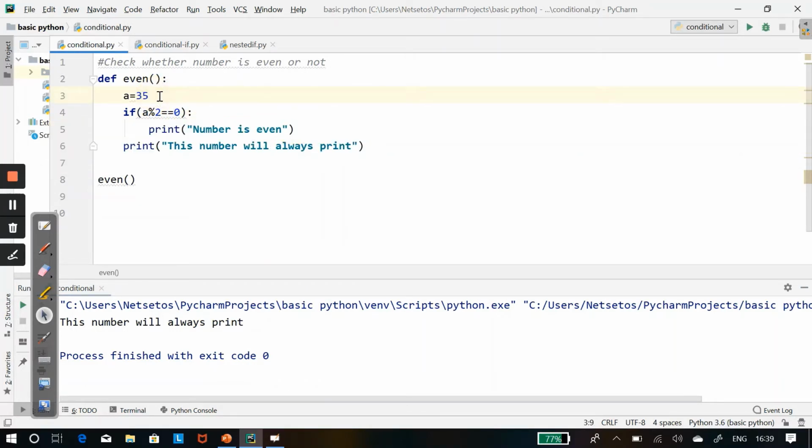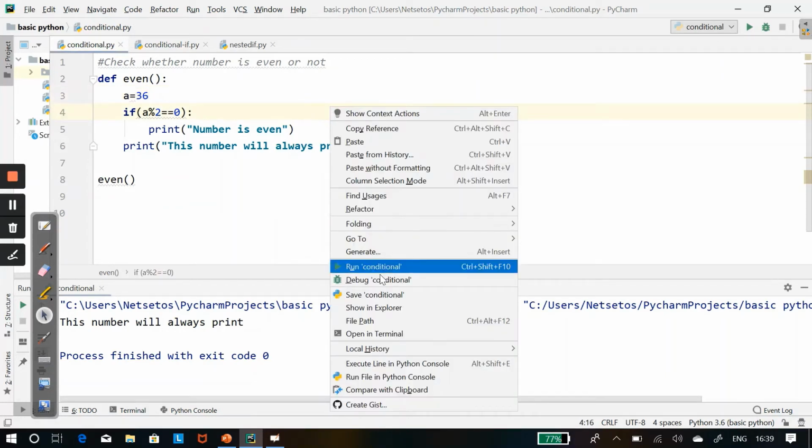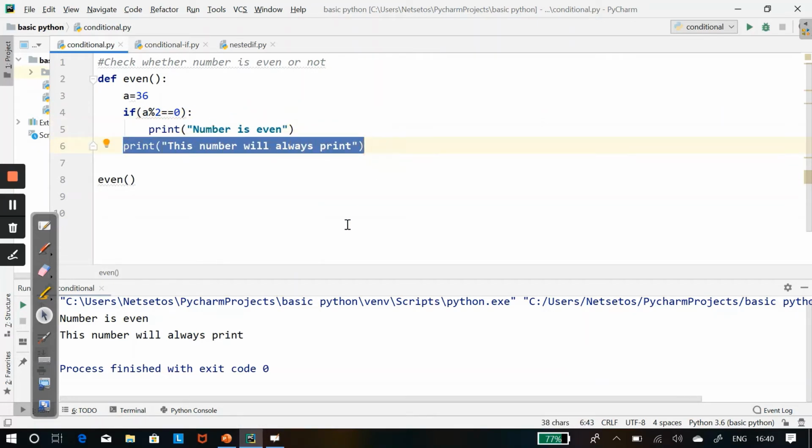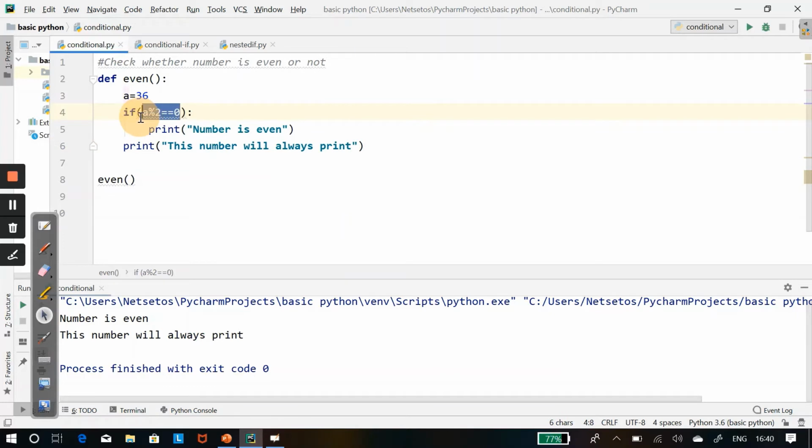Now here, if I give 36, which is an even number, what will happen? The number is even. That means this condition is true. That's why this statement is executing, as well as this one. Now, what if I give just a zero instead of this? What will happen? Let's see.